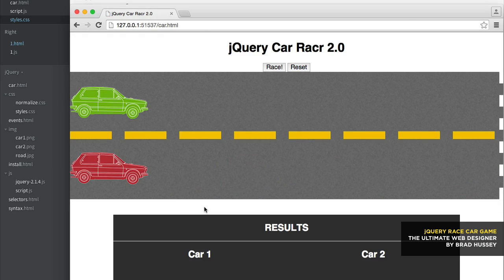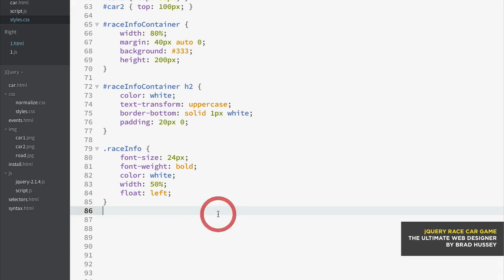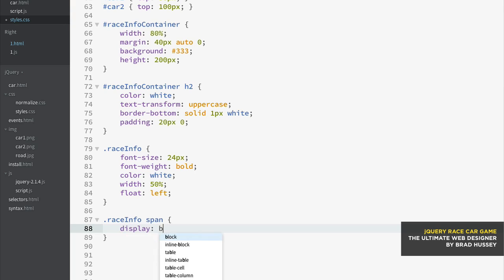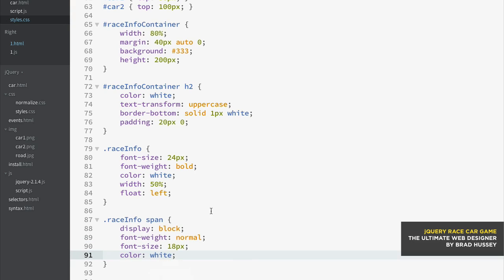Save. There we go. We still have more here because there's a span tag within those classes. And we want to say display block, font weight normal, font size 18 pixels, and color white. The reason I'm styling this is because this is where the jQuery will input text, and I just want it to have this style so it's a bit different from the heading of the race info div.